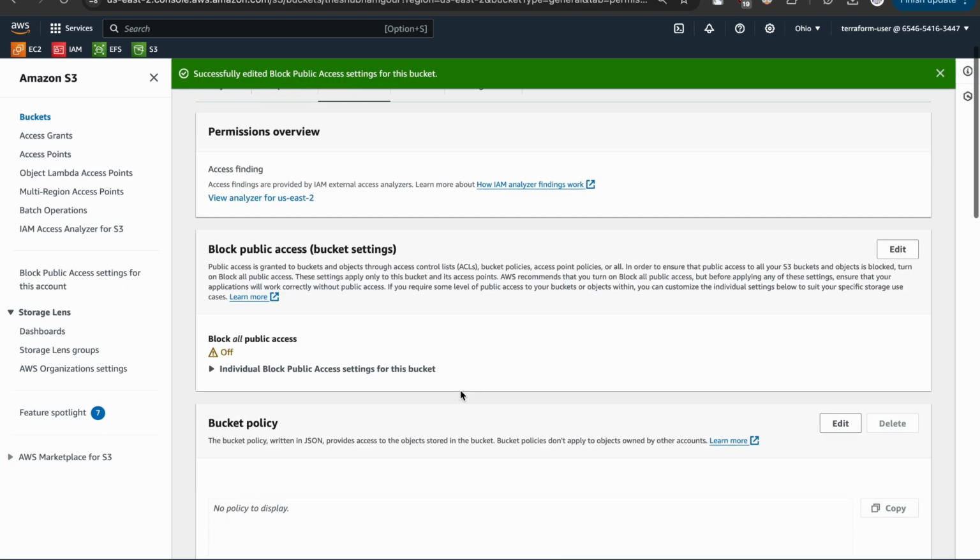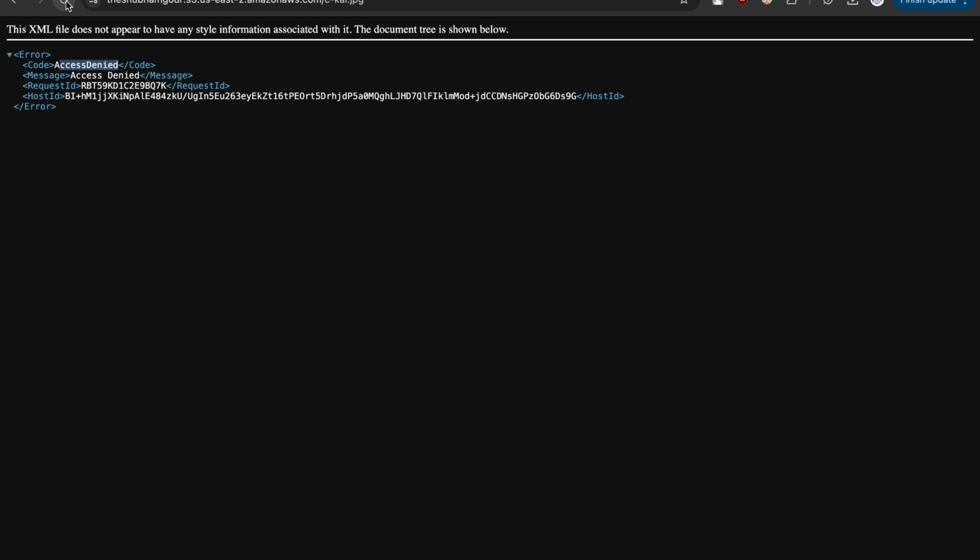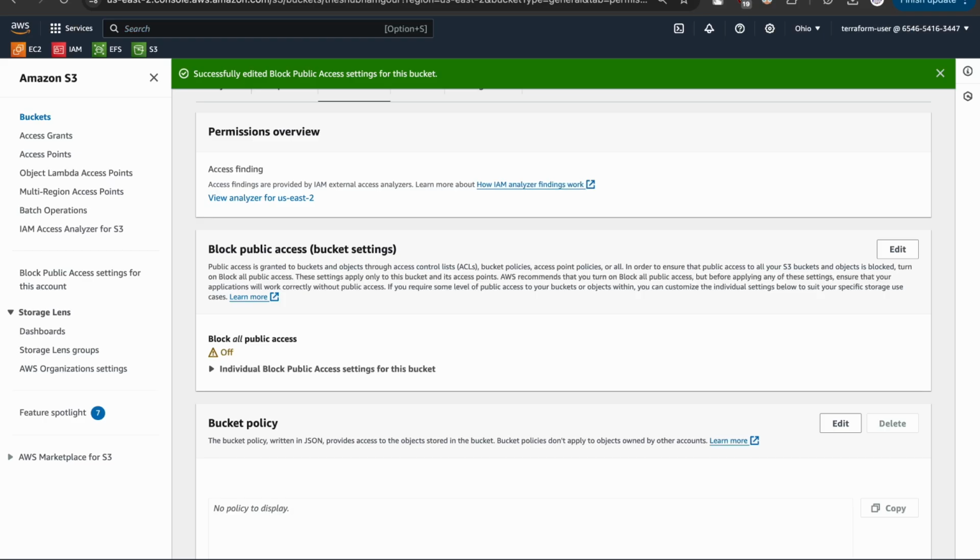All right, now you can see block all public access is being enabled. Now, will I be able to access the object? Now I'll just refresh it. Now you can see that we are not able to access the object till now. Why? Because we haven't generated the policy. We haven't told it explicitly what we actually need to do, right?